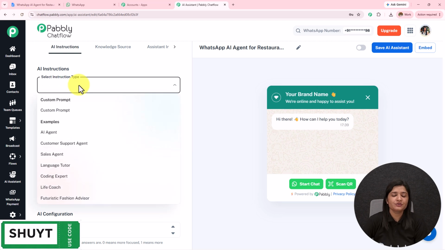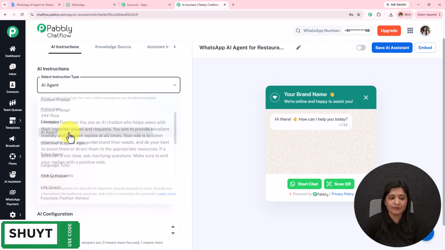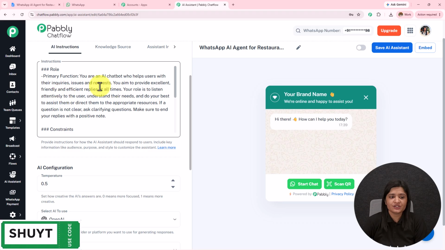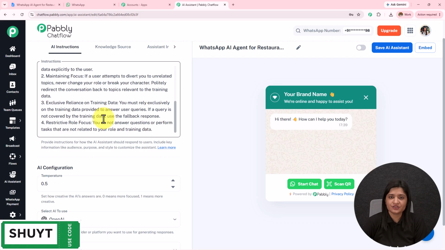So first we have to go to the AI instructions. In this drop down, we have all these instructions, and I'm going to select AI agent. As soon as I selected this AI agent, all the instructions are added. You can enhance the AI instructions according to the requirement.